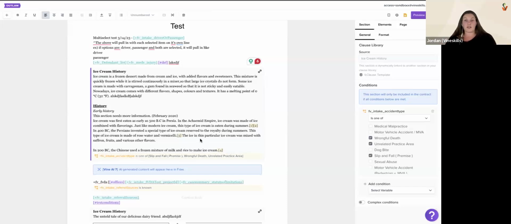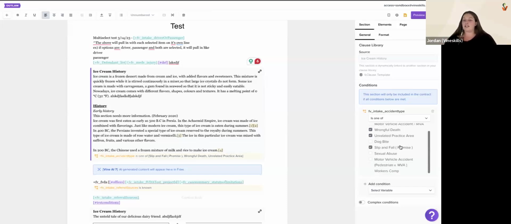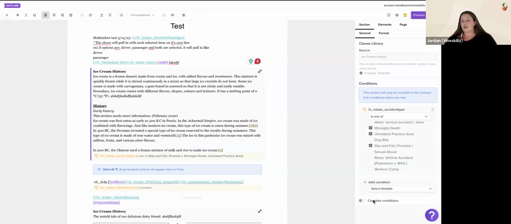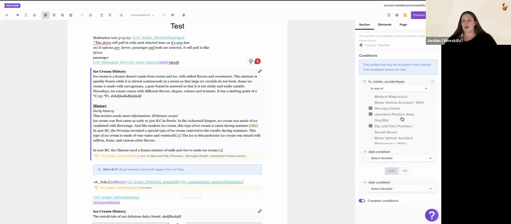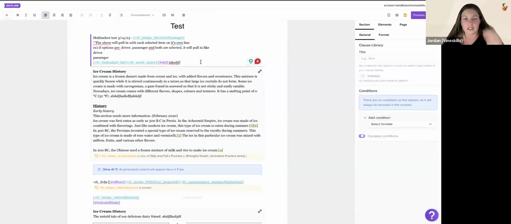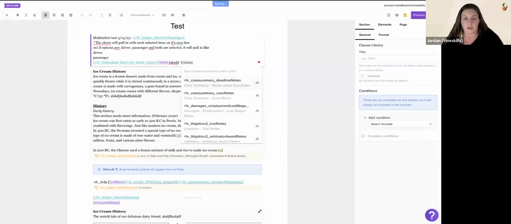Perfect. Something else I want to point out is that when you add in conditions, you can also add in complex conditions. That gives you the option to say, okay, I want accident type to be slip and fall and some other field or another field as well. So I'm going to show you guys how to set that up. I do want to reference, let's see if there is a notes one that I can pull in.